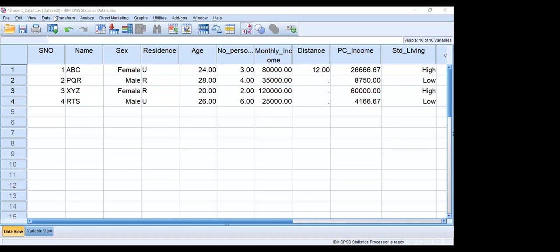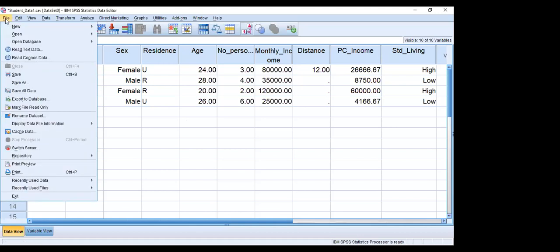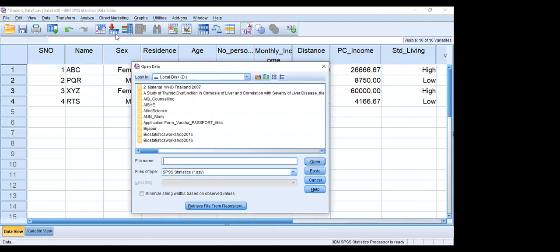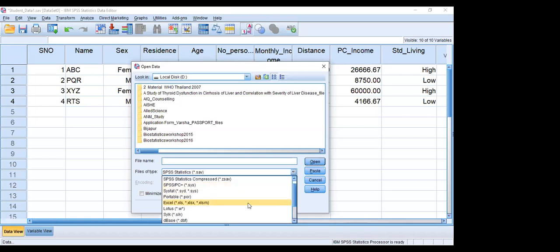So now you come to SPSS. Click on file, click on open, click on data. Okay, you see this window. So first thing is you have to change the file type. It will open now existing SPSS files, .sav. So you have to change this file type from .sav to XLS.